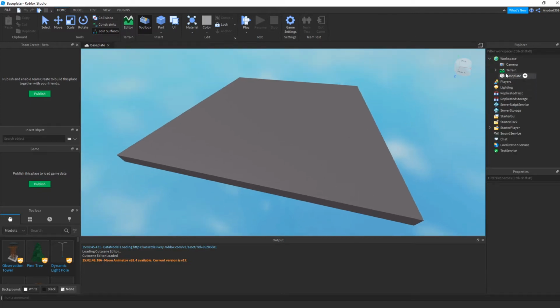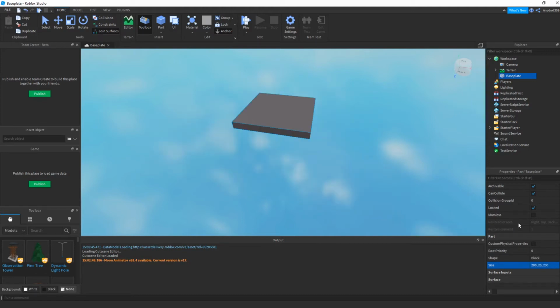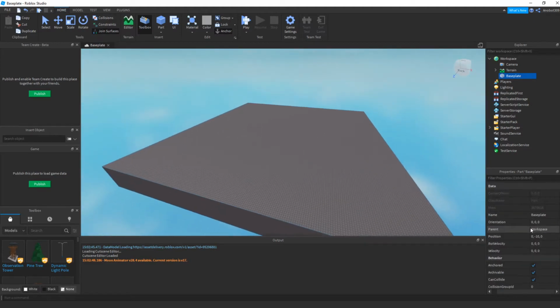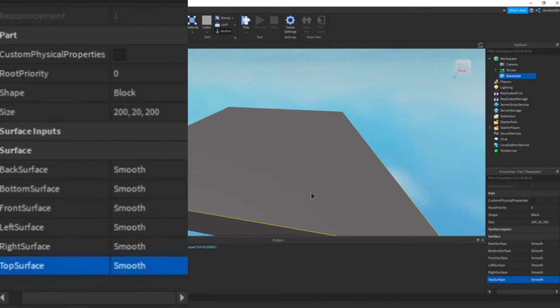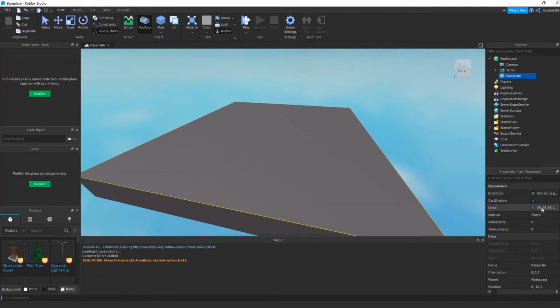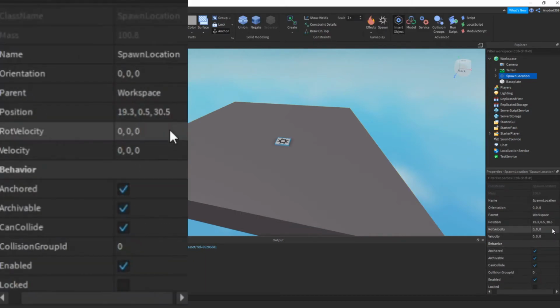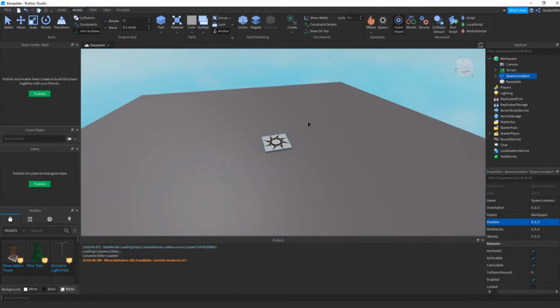Now let's go ahead and grab a base plate, and I'm going to shrink it down to 2022, so we can make our new lobby. Then I'm going to change the surface to inlet smooth, since we need smoothness. And then I'm going to put our spawn point. I'm going to set the position to 0, 0, 0. And there you go, you've got your own lobby.